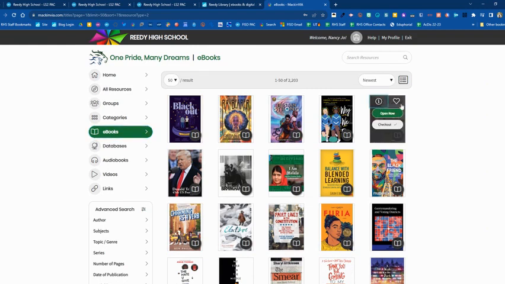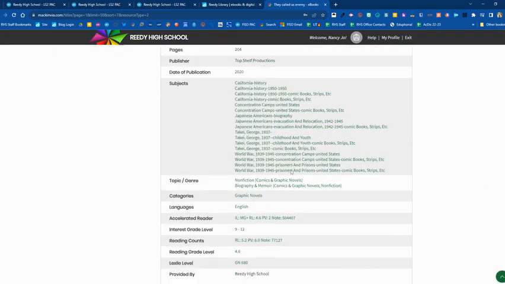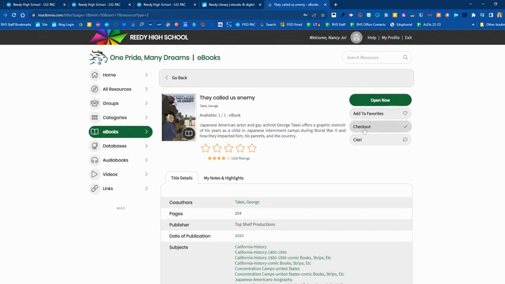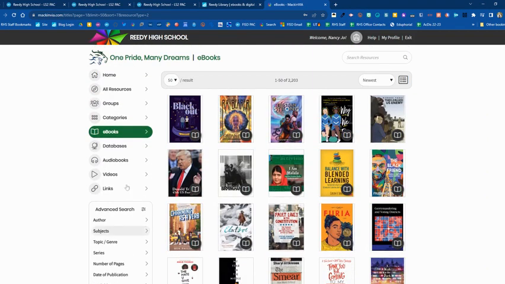So I can click on this little i, and it is going to give me some information here about the book, some subjects, etc. And then I can either check it out or I can open it and look and see if I want to read that one. Maybe I want to add things to my favorites and then check them out in a different order or whatever, I can do that. So those are our ebooks.